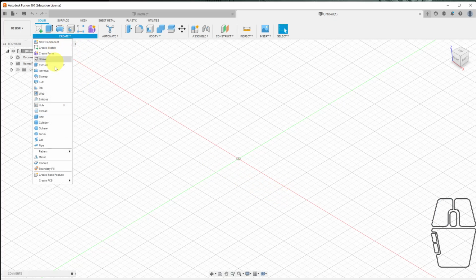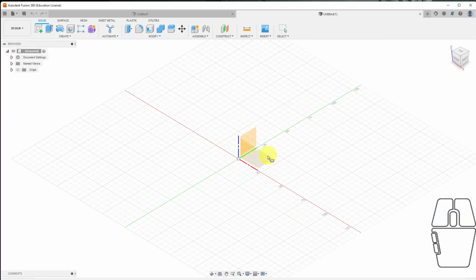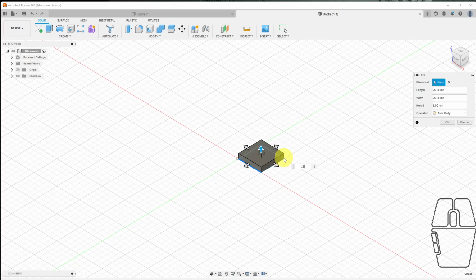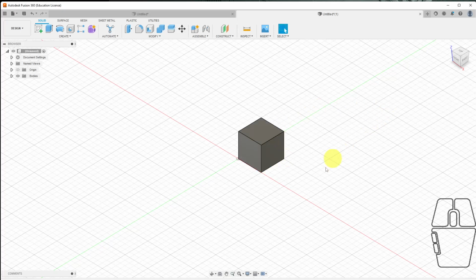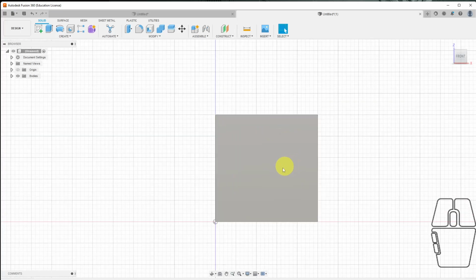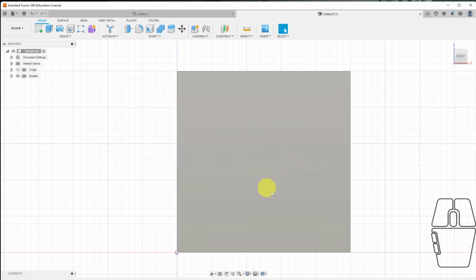So we're going to create a box. I'll pick this XY direction here and we'll do 25, tab 25, enter, 25, enter. All right, so I have my cube. Next thing is I want to look at one face of the cube. So let's click on the front and let's zoom in a little bit.